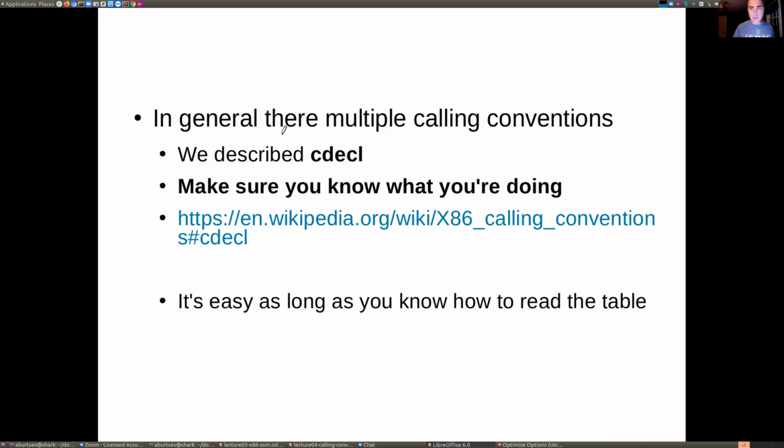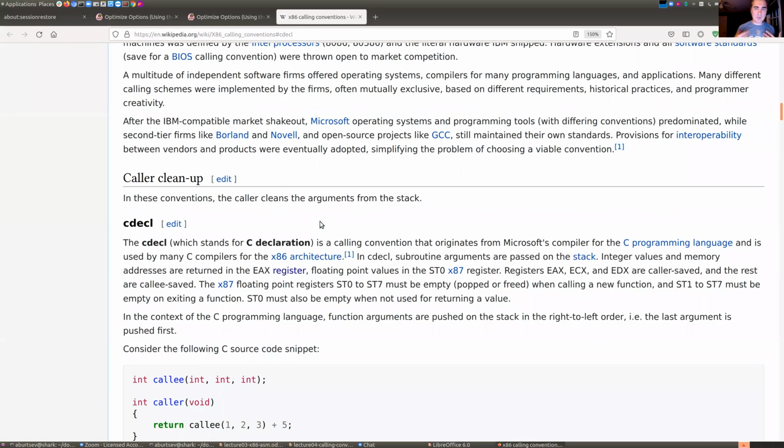The convention which I described today is called cdecl, or C declaration. And there is a Wikipedia page which will lead you to the other calling conventions which exist, right?